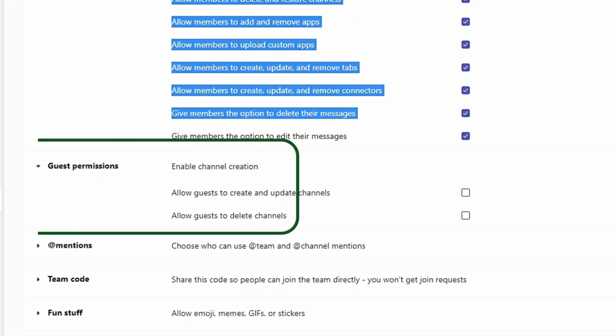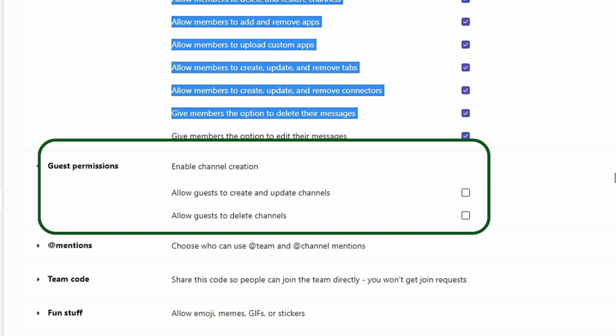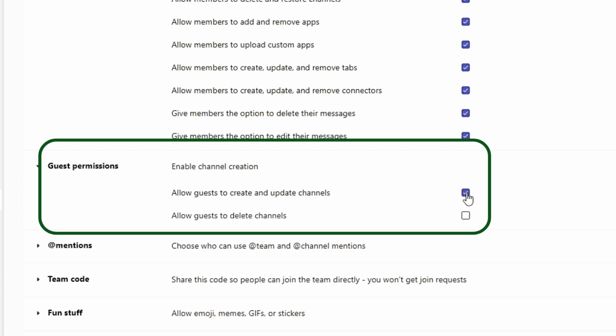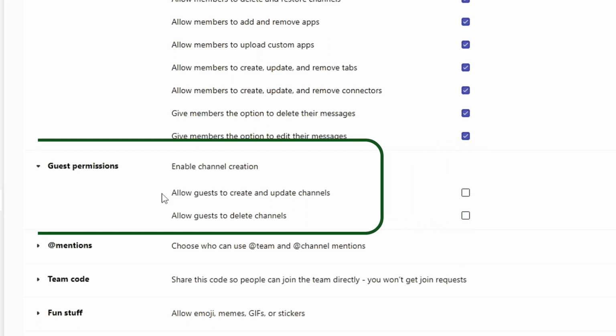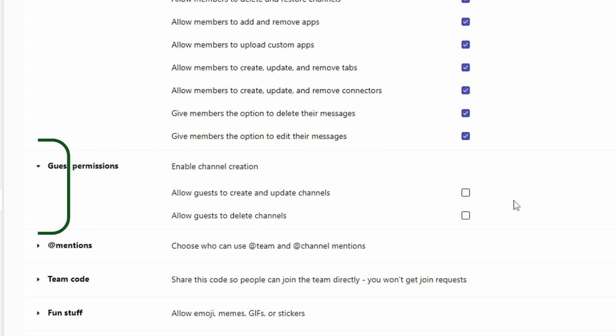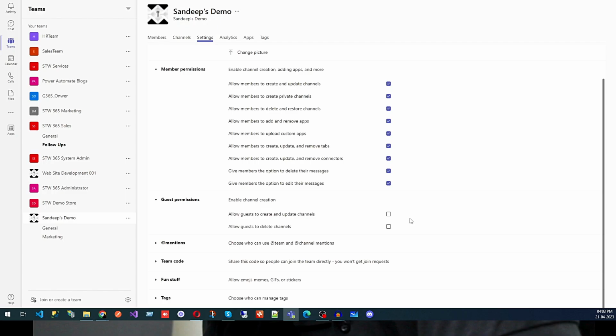If you want to give your guests the same features your team members have, you can check it. But this is kind of dangerous when the external person is not that trusted, so you can't allow this option. Allow guests to delete channels. This is also very critical. So you must think about whom you are going to give access to, and based on that, you can allow or disallow these options. By default, it's a good setting to have unchecked.